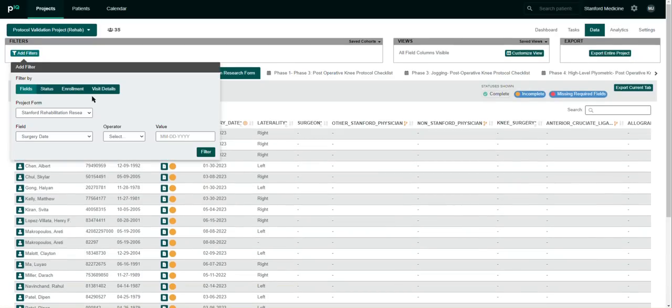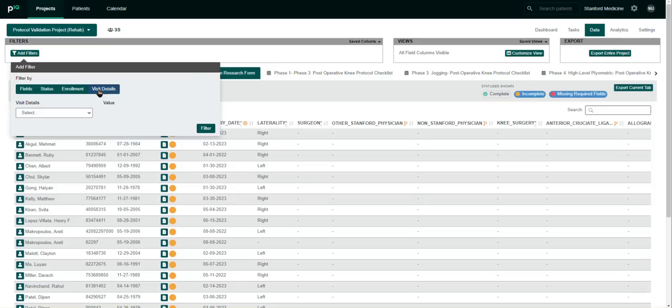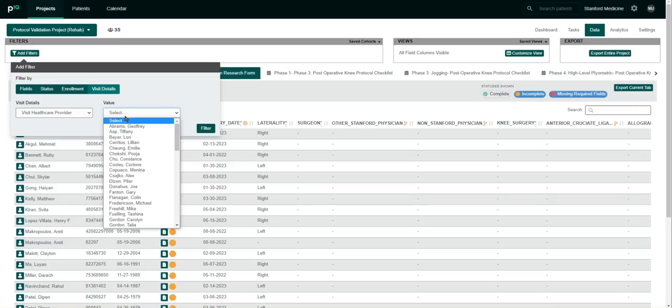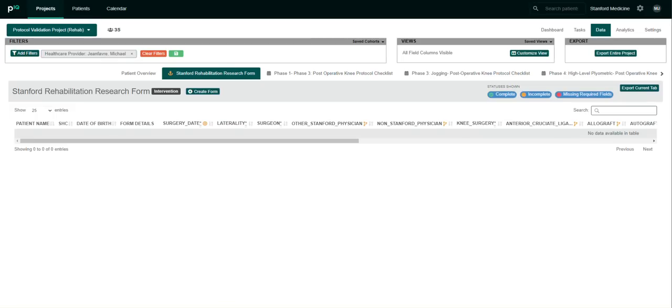I believe you can also add filters. You should be able to filter by therapist as well, or healthcare provider. So if I did myself, and then I hit filter, right now none will show because they don't have a provider field that would identify all my patients, but this is going to be added to this Stanford Rehab research form. So that would be another way that I could identify the patients within this pathway who have incomplete forms or information outstanding.